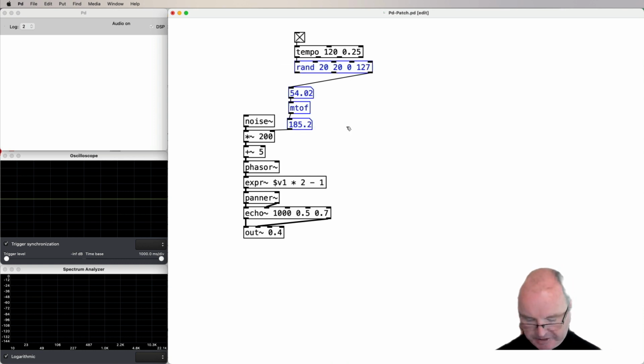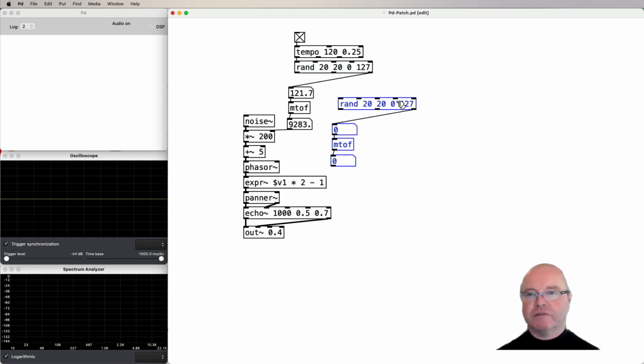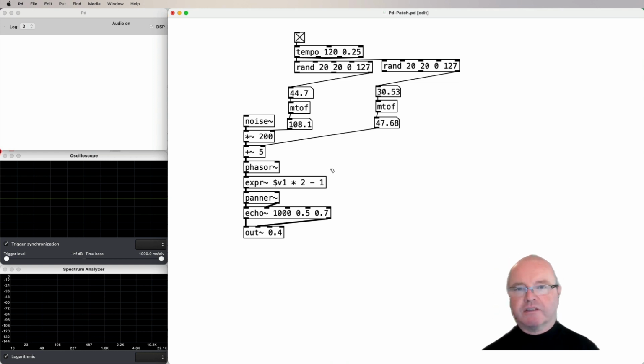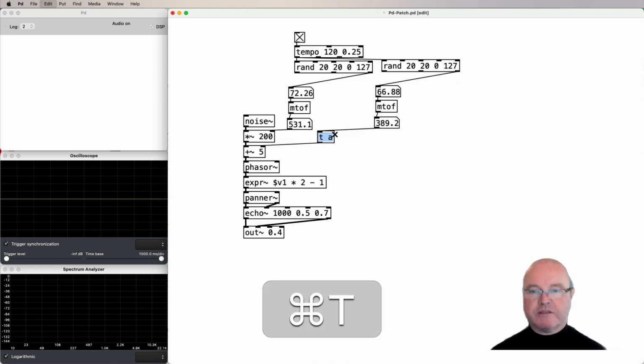And so let's duplicate that control process. We've got another one of these controls, it's independent, randomly walking, and we'll get that one to control the pitch of our phasor. And we can hear the pitch kicking in as it goes up and down.